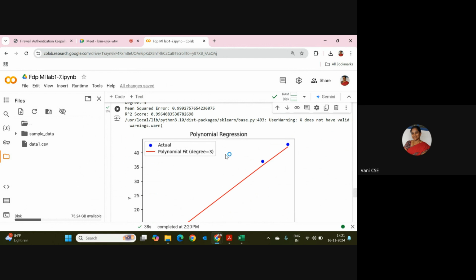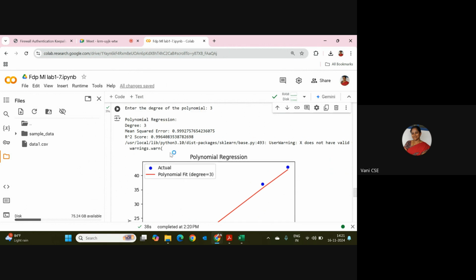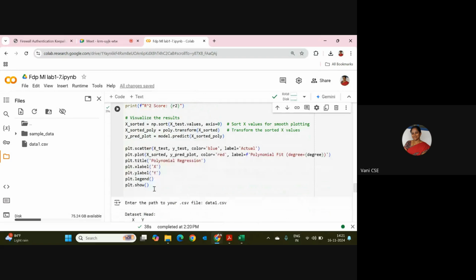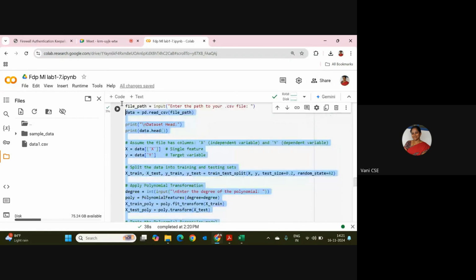So this is the polynomial fit for degree 3. That will be displayed here as a legend. The blue dots are the actual values and this red line indicates the polynomial degree. So you can experience this polynomial regression.